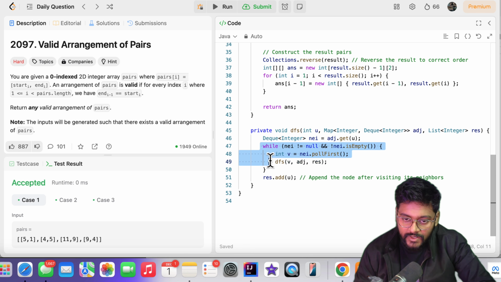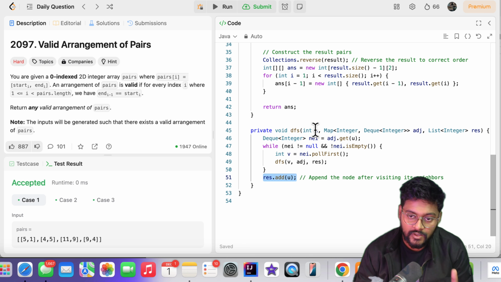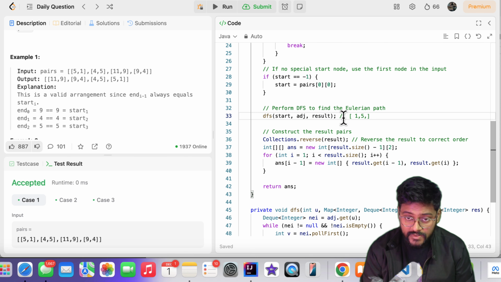Once all the neighbors are processed, then I'm adding my current node, current vertex. So, let's say, in our example that we discussed earlier, 1 was having two neighbors, 3 and 2. So when I'm processing 1 to 2, that edge I am marking visited by removing that 2 from the adjacency. Once the DFS call is over, my resultant list is going to have elements like this: 1, 5, 4, 9 and 11. But we won't answer in this form.